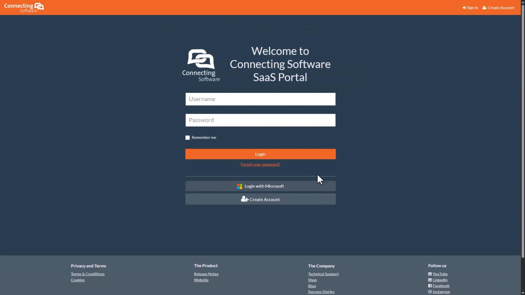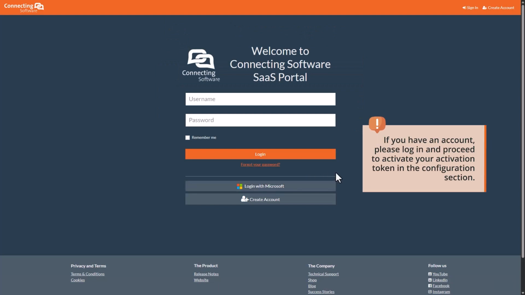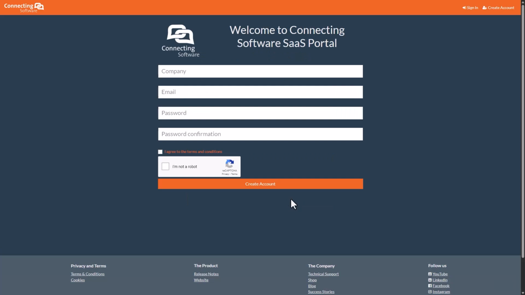You should now find yourself at our SaaS login page. If you have an account, please log in and proceed to activate your activation token in the configuration section. If you don't have an account, creating one is easy. We will do it together. Enter your company, an email address, and a strong password. Complete the CAPTCHA and create your account.